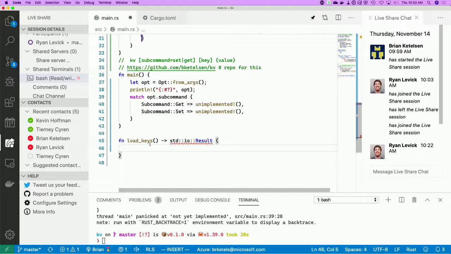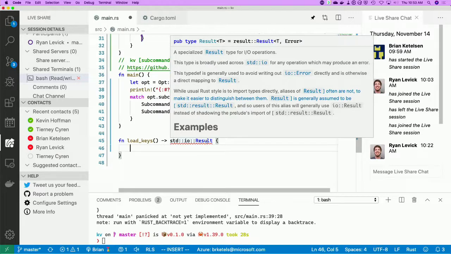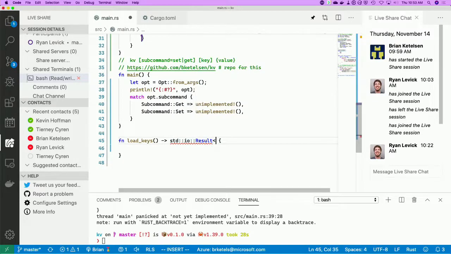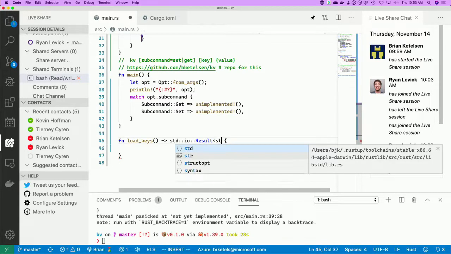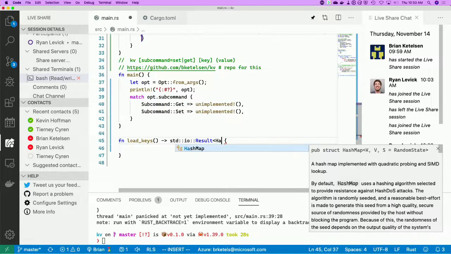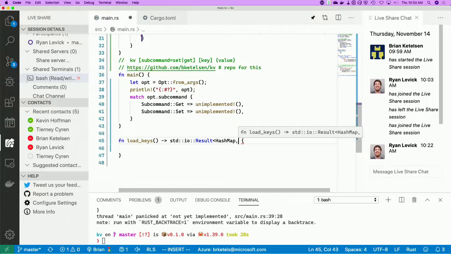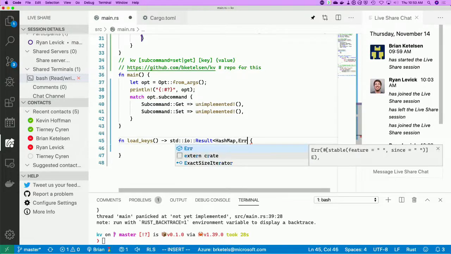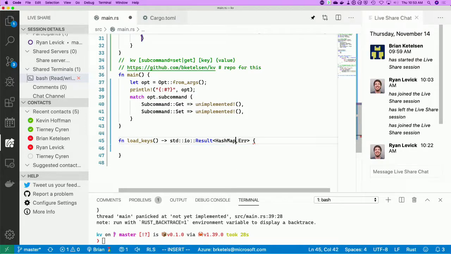So in standard I/O result, we have to say what we expect to return from this function. It will be a result, but a result of what? I'm guessing it will be that hash map, right? Yes, and we already have hash map in scope, so we don't have to do standard collections anymore. And hash map is going to be generic. Just as I was saying before, we don't have to provide the error here, because standard I/O result is just a type alias to result of some type T, and the error is hard-coded as I/O error.